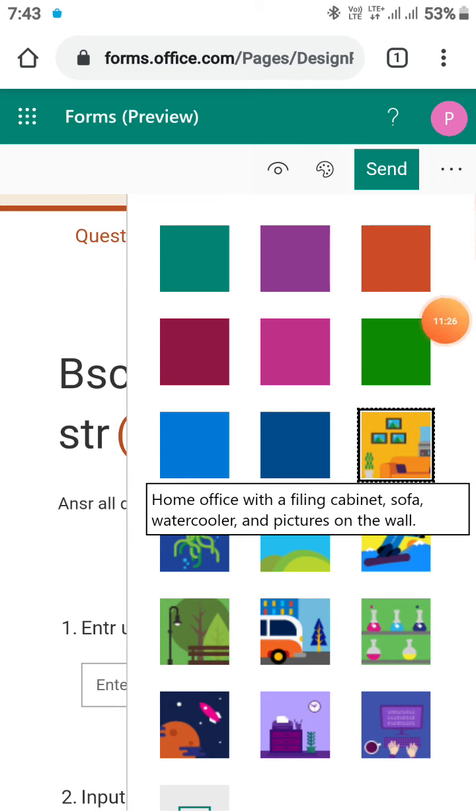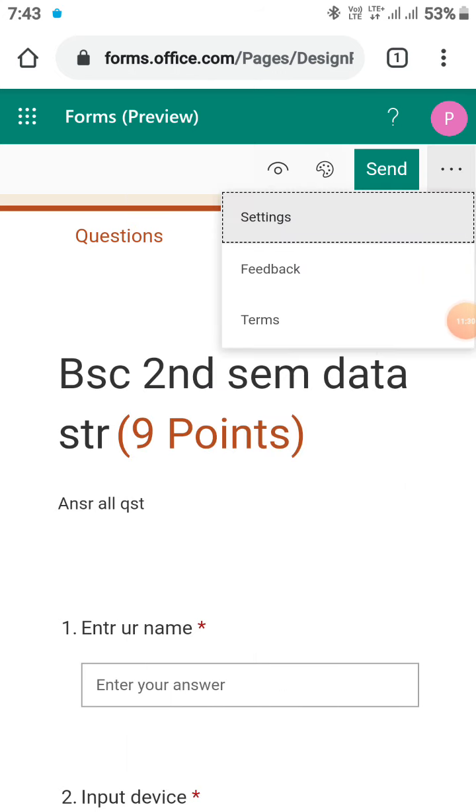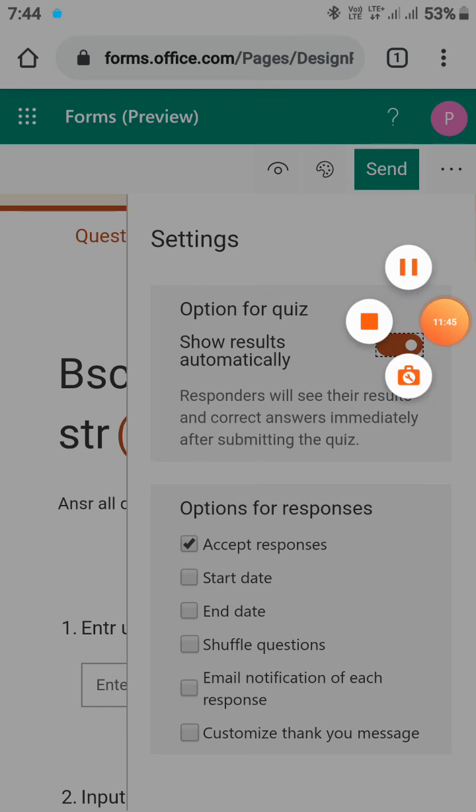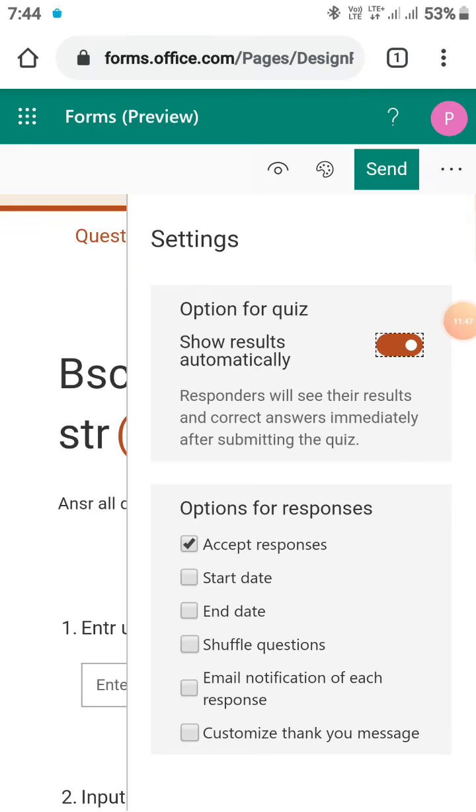Just beside send there are 3 buttons, that is very important. That ellipse button we can click. Going to settings, here we can see so many options. Option for quiz. Here it is showing show result automatically. It means once the exam is over, students can automatically see their result. If you wish to allow that, let it be like this.